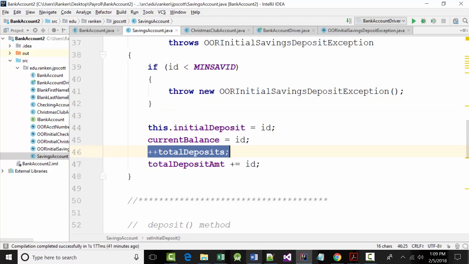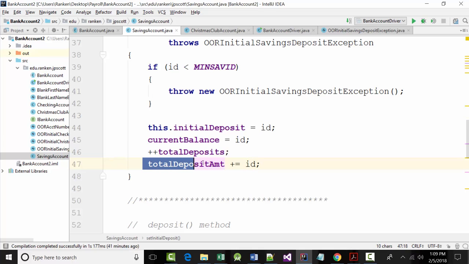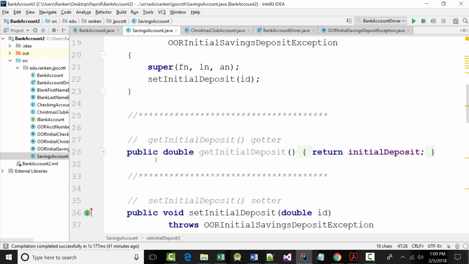And then you add 1 to your total number of deposits, and you take that amount from the initial deposit, and you add that to your total deposit amount. Does all that make sense? Because I'm serious. If you've got questions, please ask. The get was, that's just it. Boom, just the get.